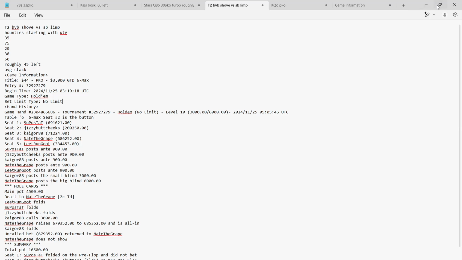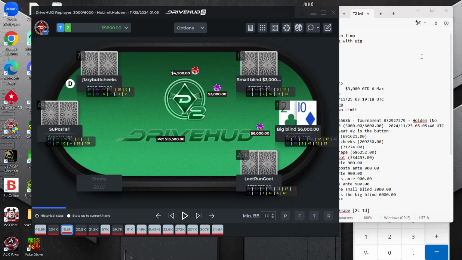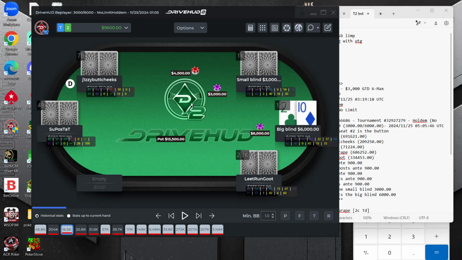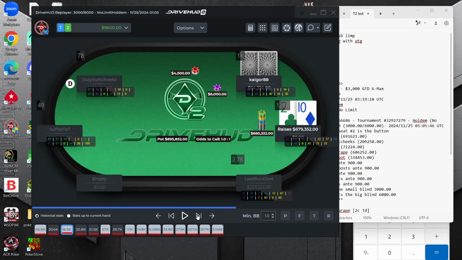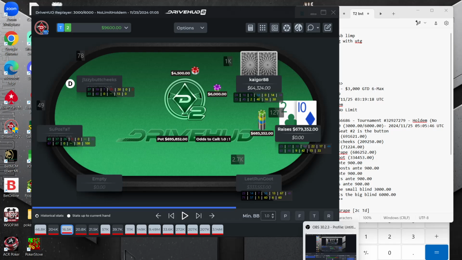So this is relatively early in a 44 PKO on ACR. Let's play through the hand. So the small blind limps and we just jam. This guy's a reg. We have a lot of hands on him. And he's limping a short stack in a PKO. So let's get this one pulled up.